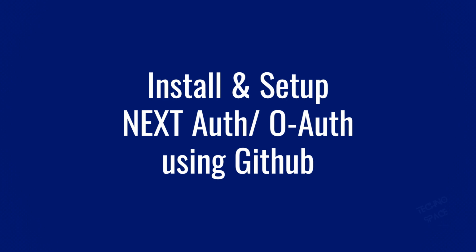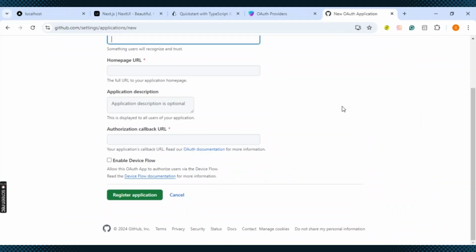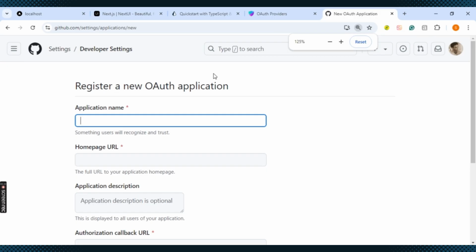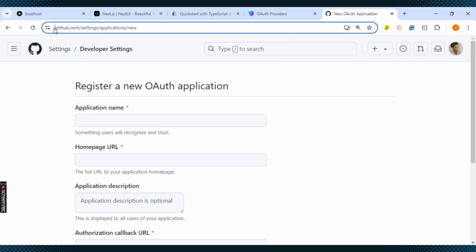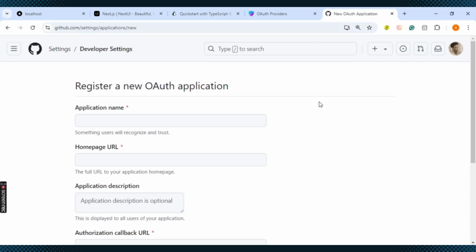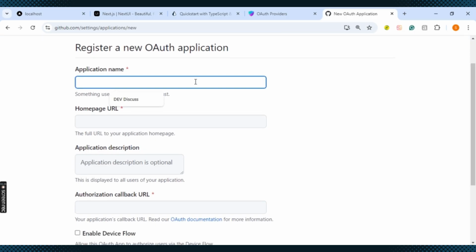Let's start the Next Auth integration with a simple OAuth app. We are using GitHub for this project. You can add many more channels, including Google, to authenticate your app users. The process is somewhat the same.